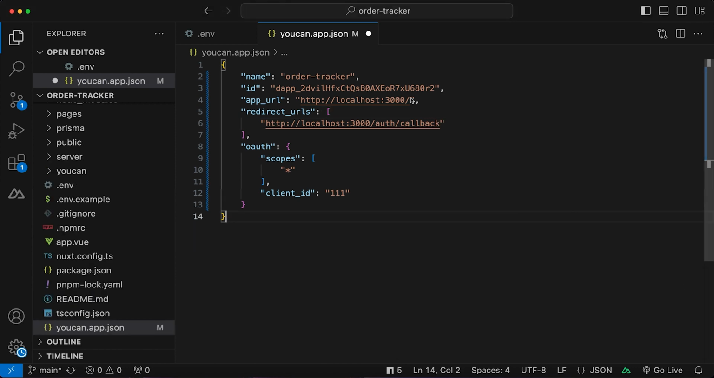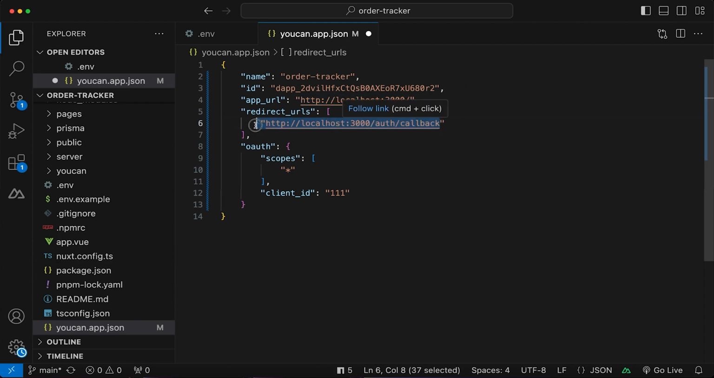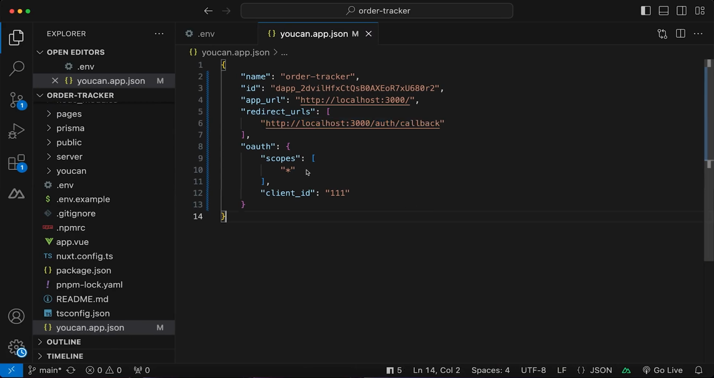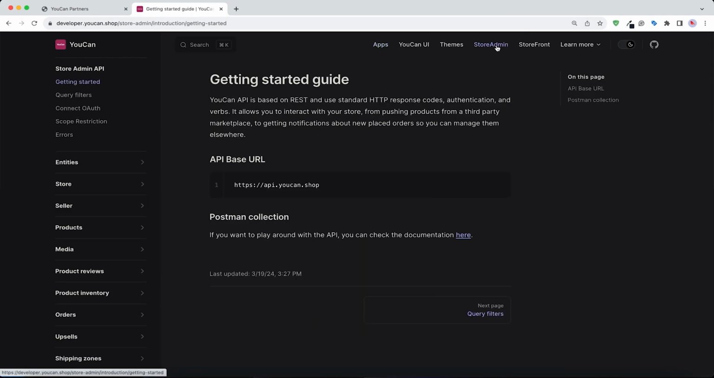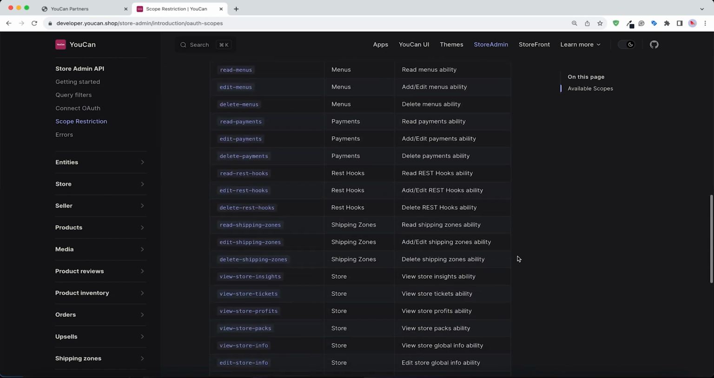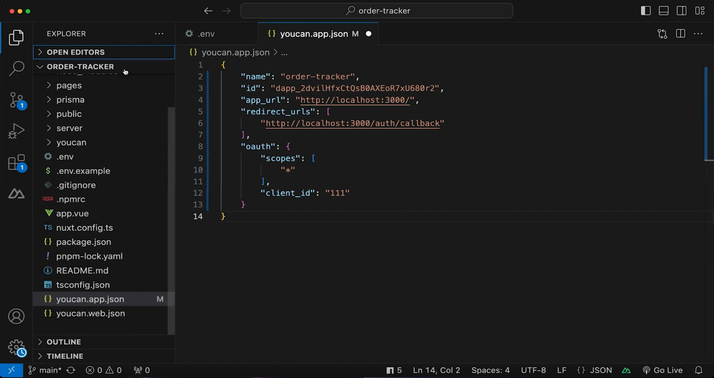We will also need to update the URL of our app in the partner dashboard, here in the overview section of our app. As for the scopes here, they are set to all, but it's best to specify what your app needs access to depending on what it does. For this, refer to the scopes restrictions mentioned here in the documentation. So by following these steps, we'll have a secure authenticated app ready to be installed on our development store.